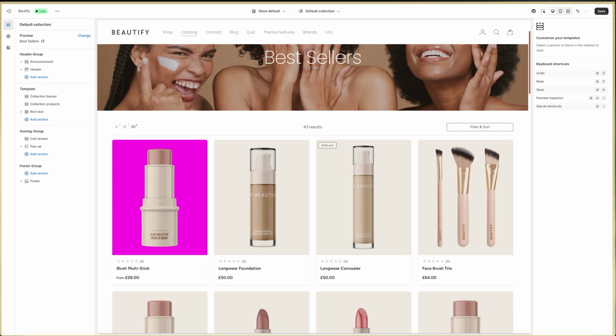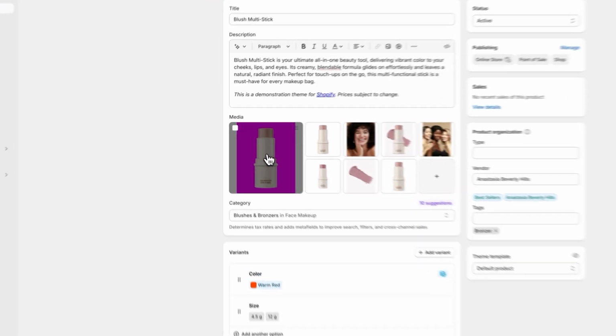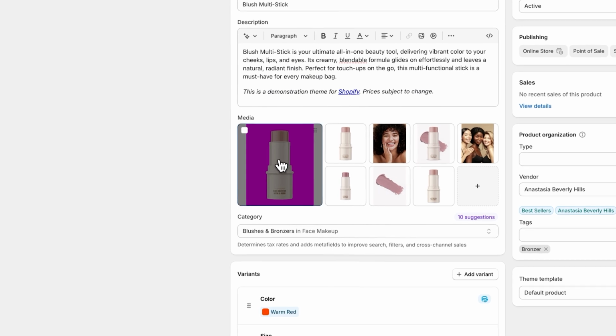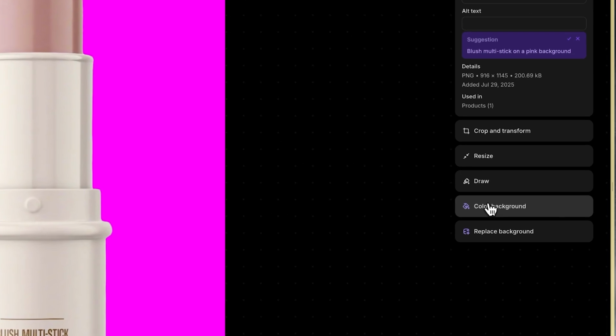In order to help you achieve this, Shopify now has a built-in tool that makes this relatively easy. You can do this by navigating to Products in your Shopify admin and choose the product you want to edit. Then select the image in that product that you want to change to a transparent background. This will open Shopify's native image editor. Select the Color Background option.